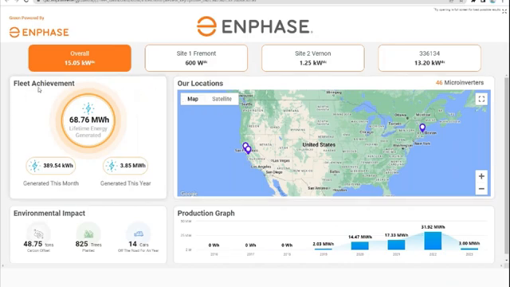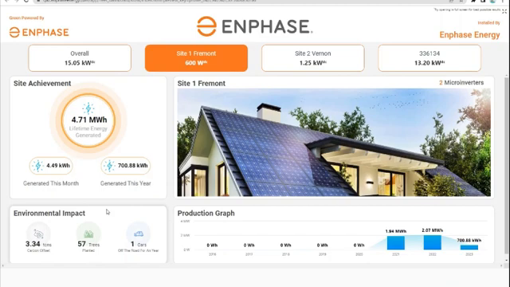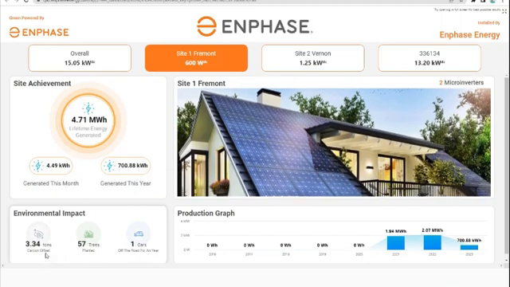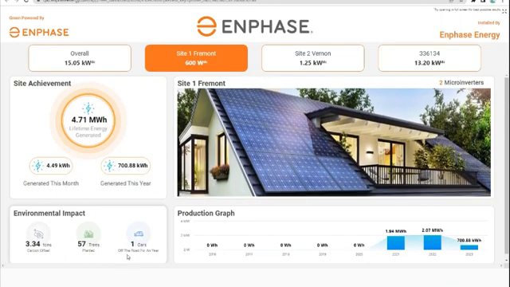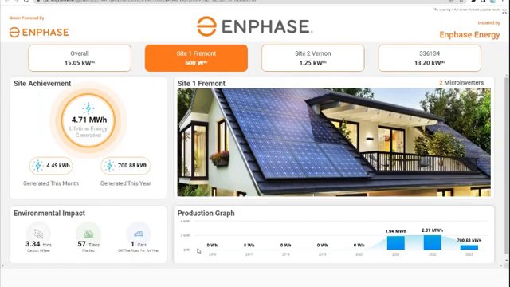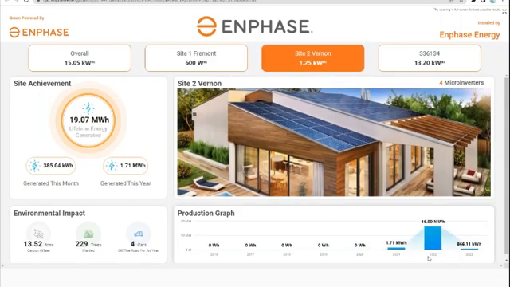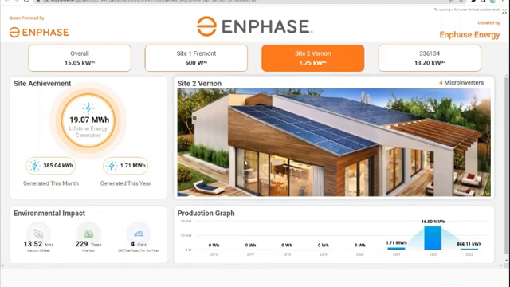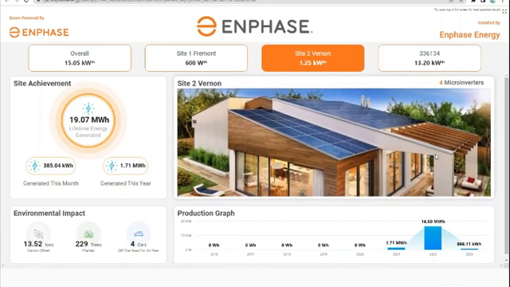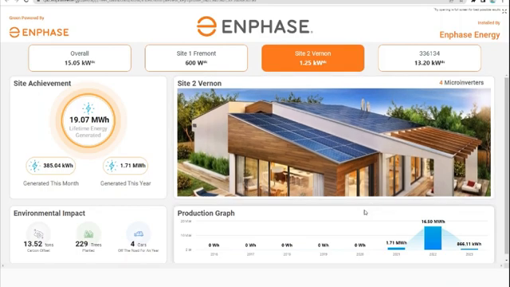It shows overall fleet achievement of all the sites, lifetime energy generated, what's generated this month, generated this year, and the environmental impact. It'll show the carbon offset, the trees saved, the cars off the road for a year, and the overall production graph. We have it set for 8 years currently. And it'll scroll in between each picture and show you the different sites.